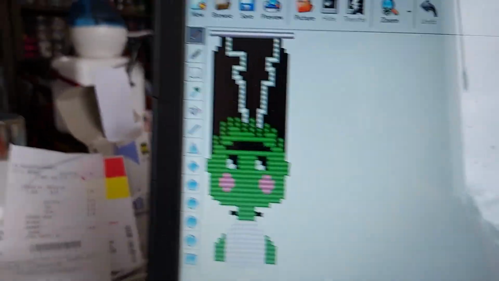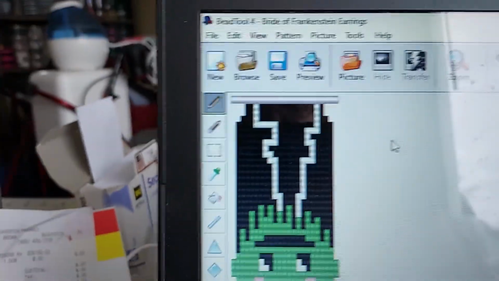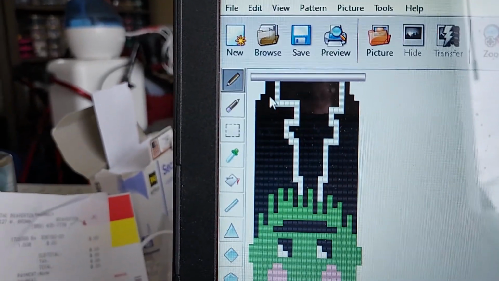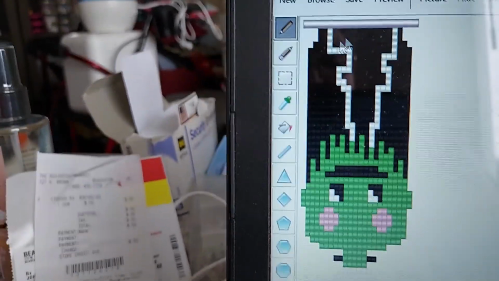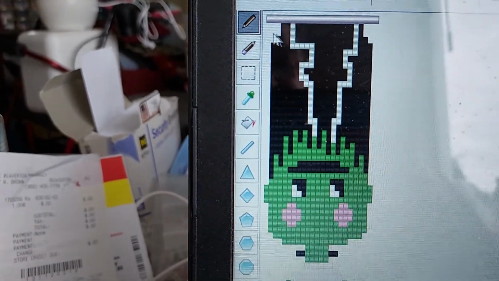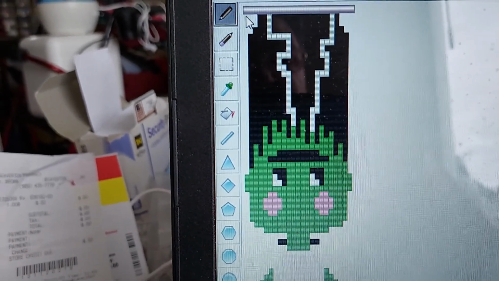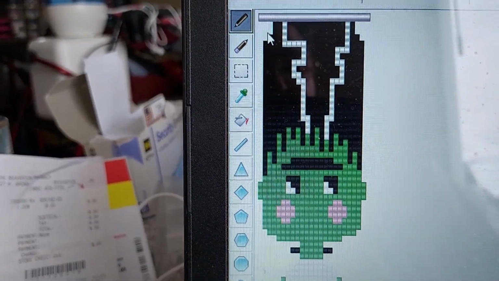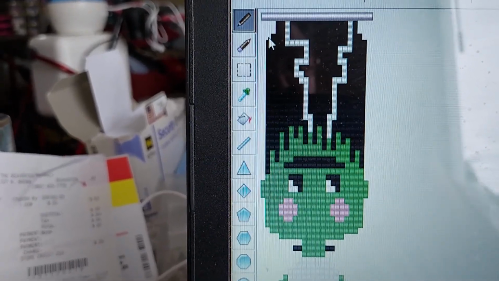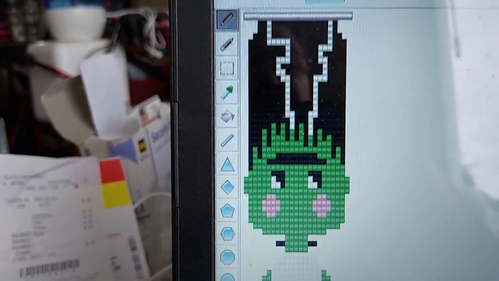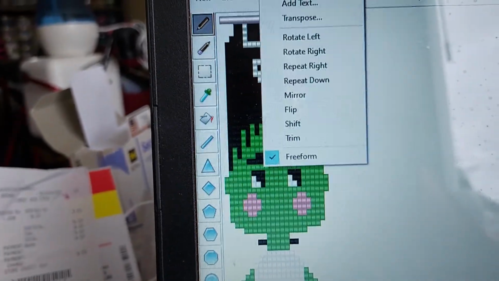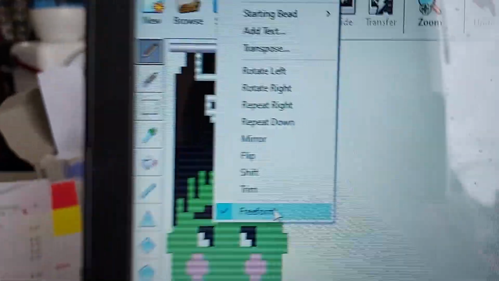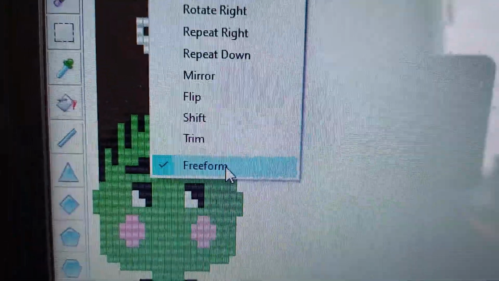Okay, my Bride of Frankenstein earrings is a good one. Now, you notice how my beads start indented here. When you see the pattern, you'll actually be told that there's 2 blank squares on these first couple of rows and then 1 blank square in the front here. The reason for that is because you see how I've got the free form checked?